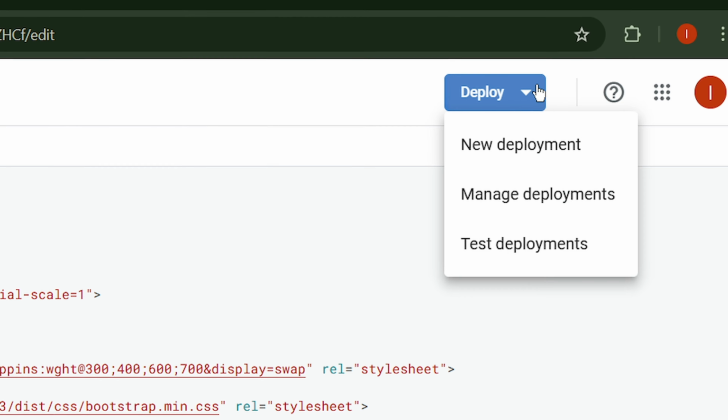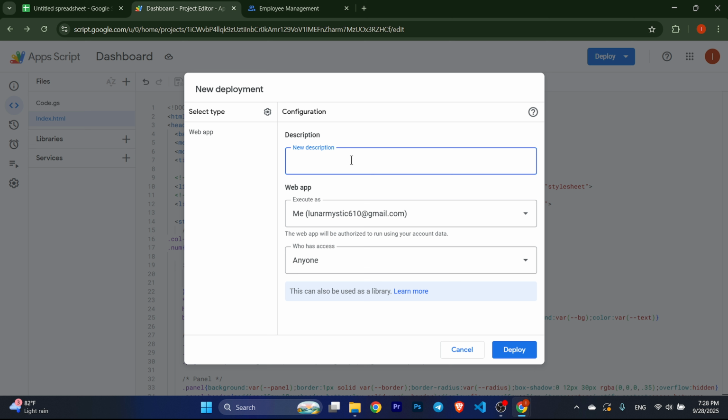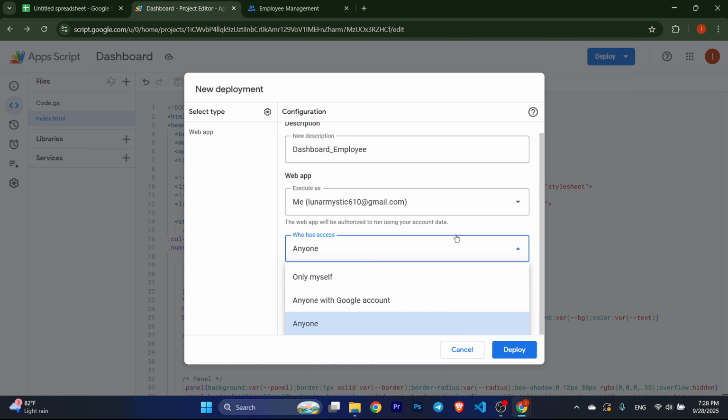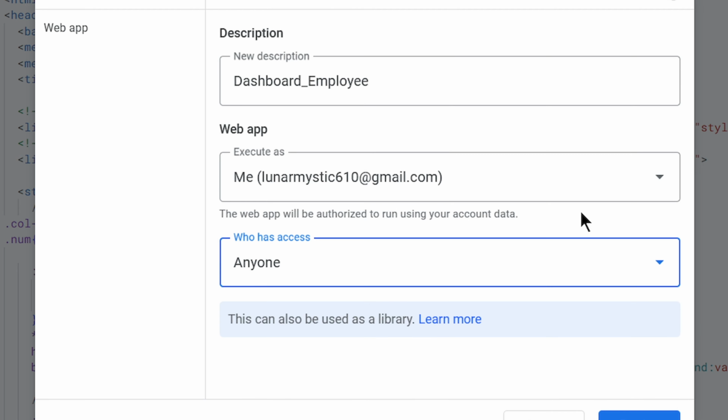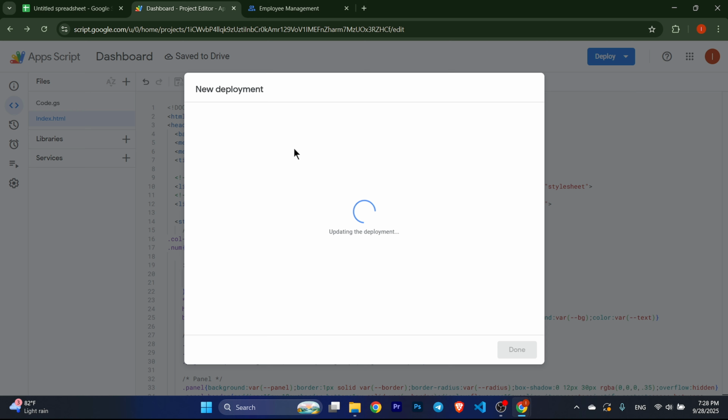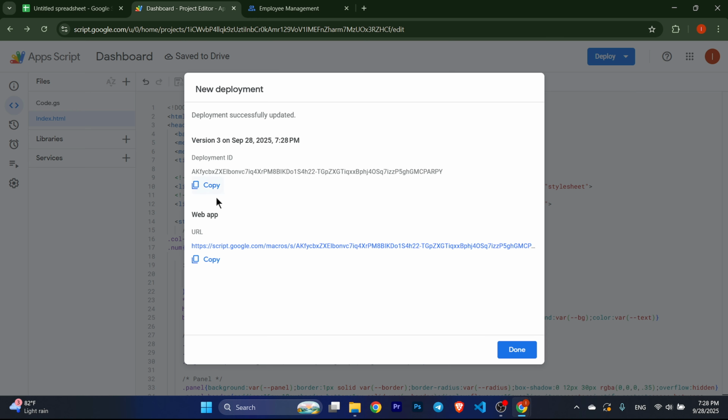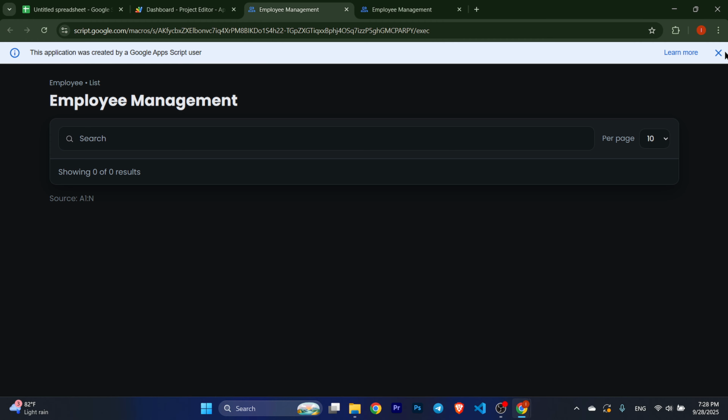We're going to deploy, choose new deployment, and name it dashboard employee. Right here, please take note that who has access is set to anyone. If you don't pick anyone, they will not be able to see it. So we're going to deploy. After deploying successfully, it will give us a link. Right here, you can copy it and share it with the next person. Or you can click and view it first to make sure it works totally fine.